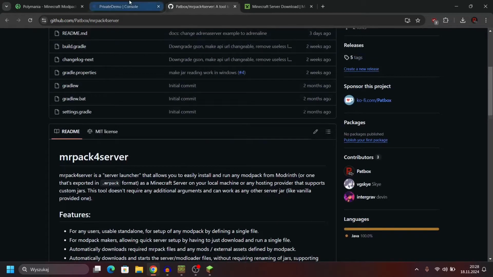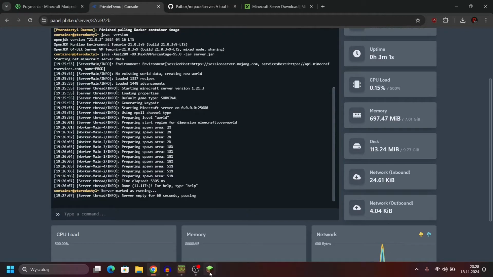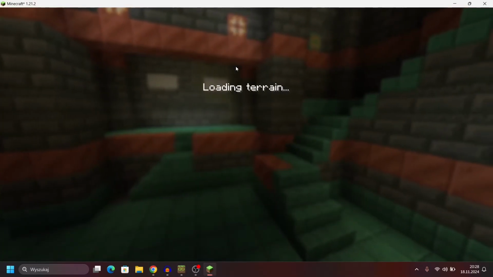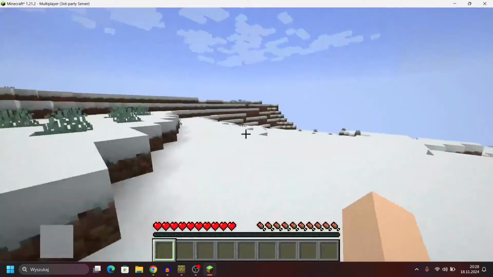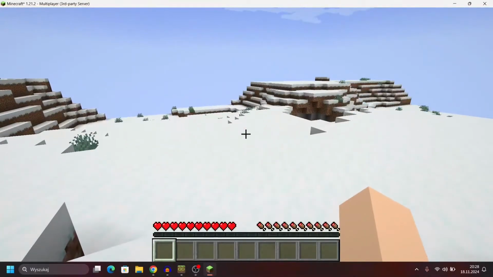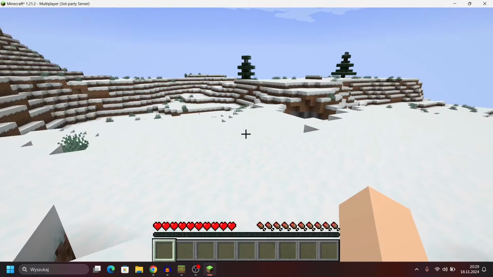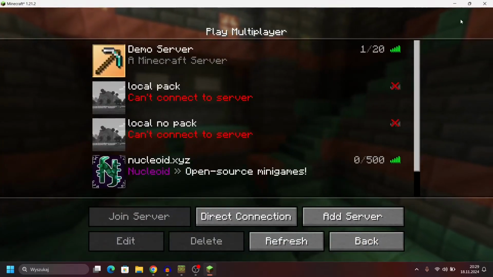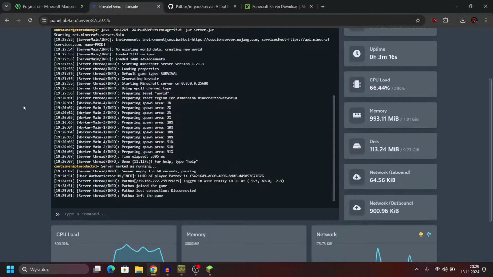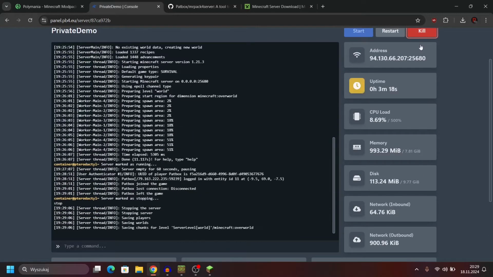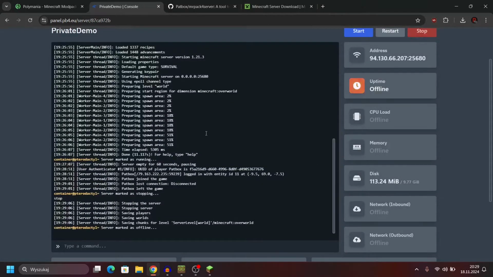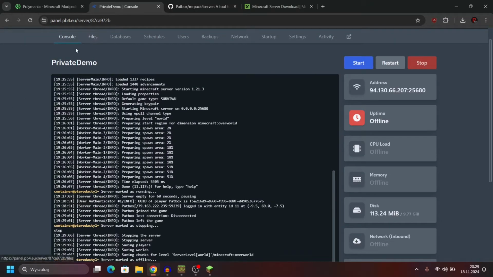So currently I have a vanilla server running, which I can join and show that it's pretty much vanilla. Nothing here, no mods. And on the F3 screen, the server is vanilla. And we don't want that in this case. So I will stop it and kill it since I don't need to worry about the world.